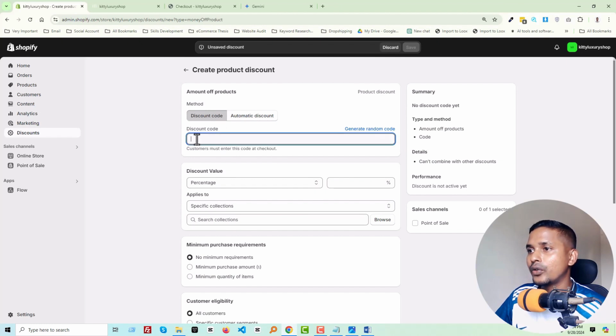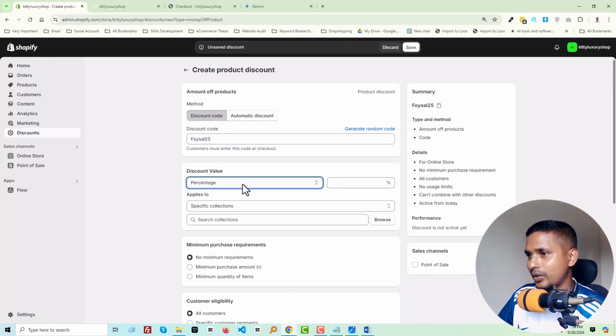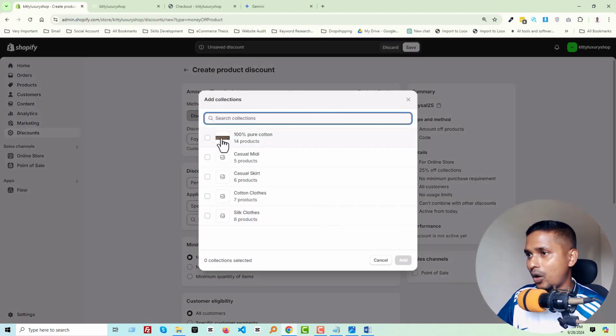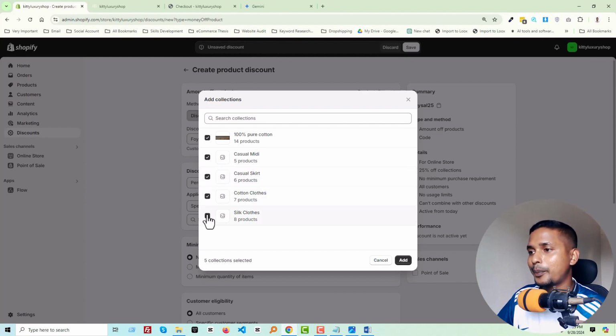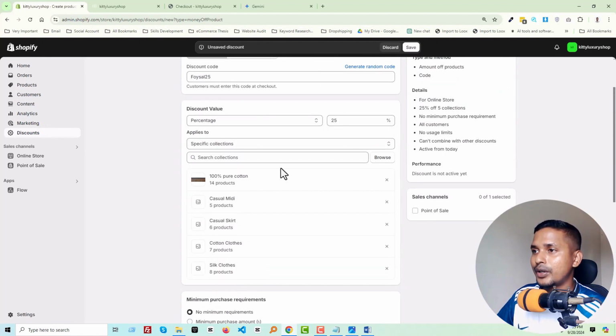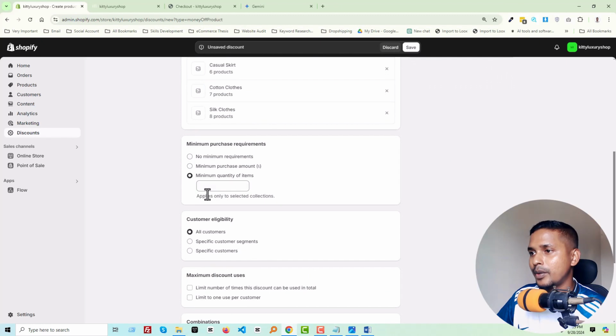then select discount code. I'm going to type my name 25. Okay, this is my discount code. Then discount value, of course percentage, we can add a fixed amount as per our need. So I select percentage here, then 25, apply to specific collection. We're going to apply to all collections, then it will be applied to all the products. So click on add, then minimum purchase requirement. We don't want to keep any minimum purchase requirement, we just want to give the 25% discount on any purchase. Okay, or if you want, then we can add a minimum quantity, minimum two quantity, or minimum purchase amount like 1000, but we wanted to set no minimum requirement.